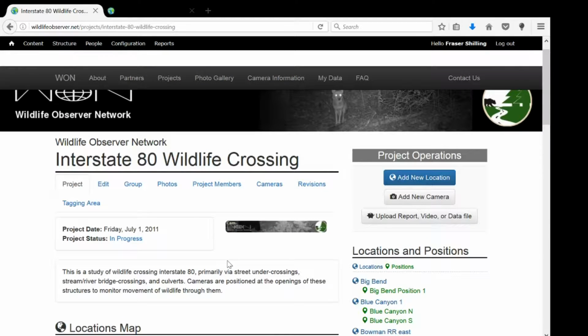Once you've created a project, you can add the monitoring locations and camera positions. I'm going to show you an actual location here on Interstate 80 through California. To set up a location, you need to click the Add New Location button, which appears in the upper right corner of the project page.